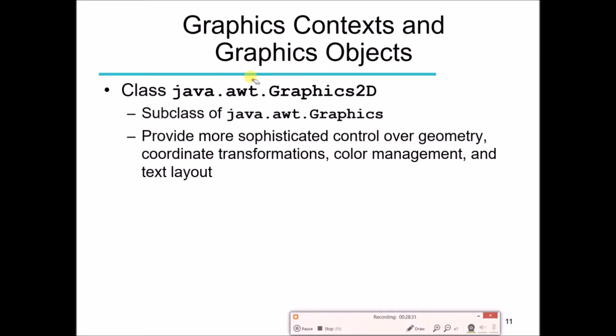Previously, in the previous slide, we discussed the class Graphics, which was an abstract class, and the class Graphics was inside the package java.awt. So you can see that we are writing java.awt here. Inside the package we have the class Graphics, which was the abstract class. Now we are going to talk about the class java.awt.Graphics2D. Inside the same package, which package?